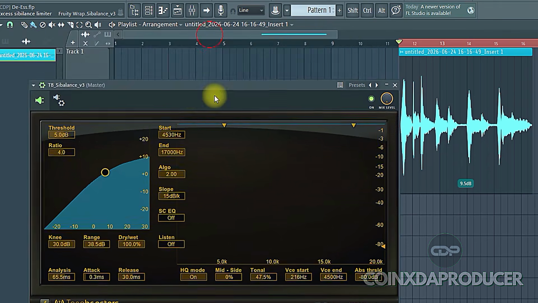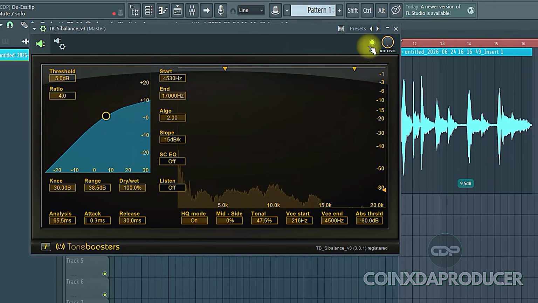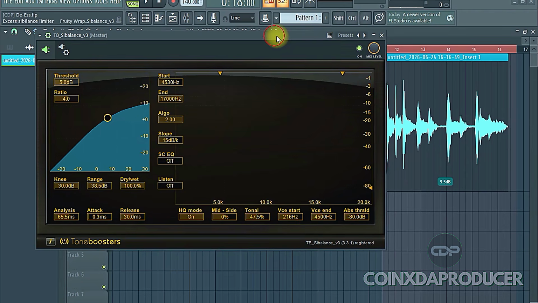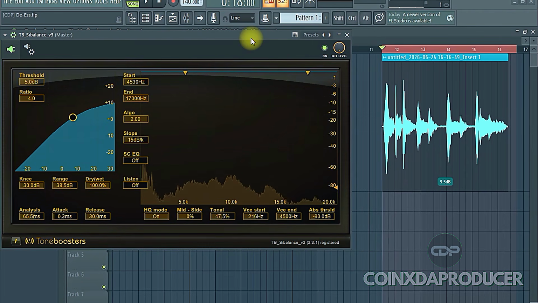Now let's have a listen before and after. This is before. Just pay very close attention to that beginning part where the S is very audible. Now this is with it. It is subtle, which is actually what I'm going for because I love reducing the S's to around -2 to -3 dB depending on the project I'm working on.